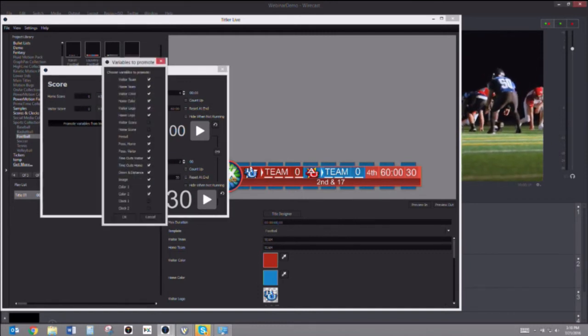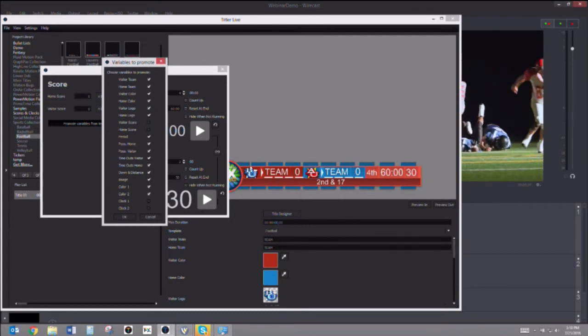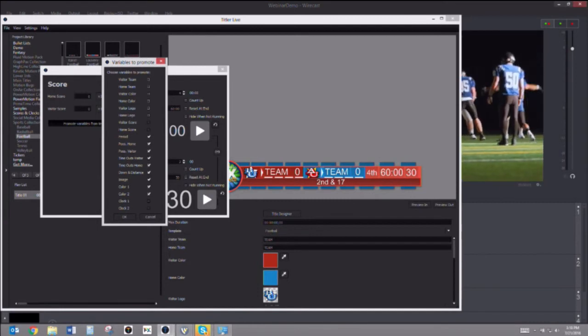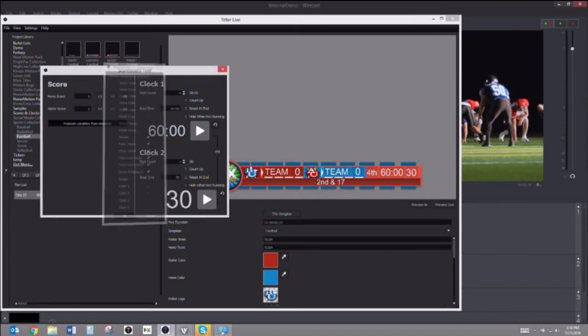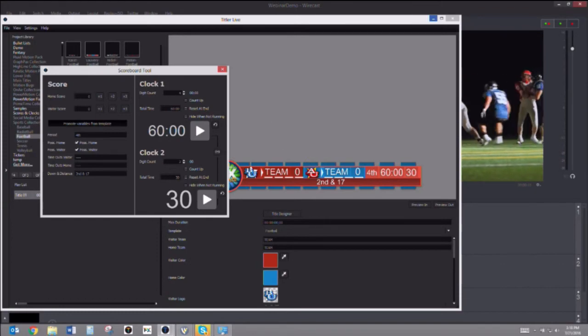So we'll click this button here, and up pops a checkbox list: visitor team, home team. Well, I don't want to change those during the game. That doesn't make any sense. So I'm going to uncheck those. Same thing with the colors and the logos, but I am going to keep the period, the possession, the timeouts, and then get rid of a couple other things and click OK. So now I've promoted into this one interface all the different things I need to control this game.